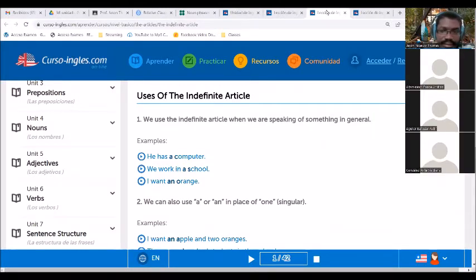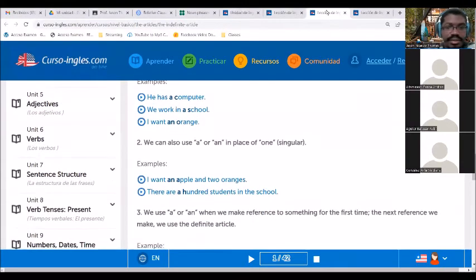We use the indefinite articles when we are speaking of something in general. For example: he has a computer, we work in a school, I want an orange. Good.